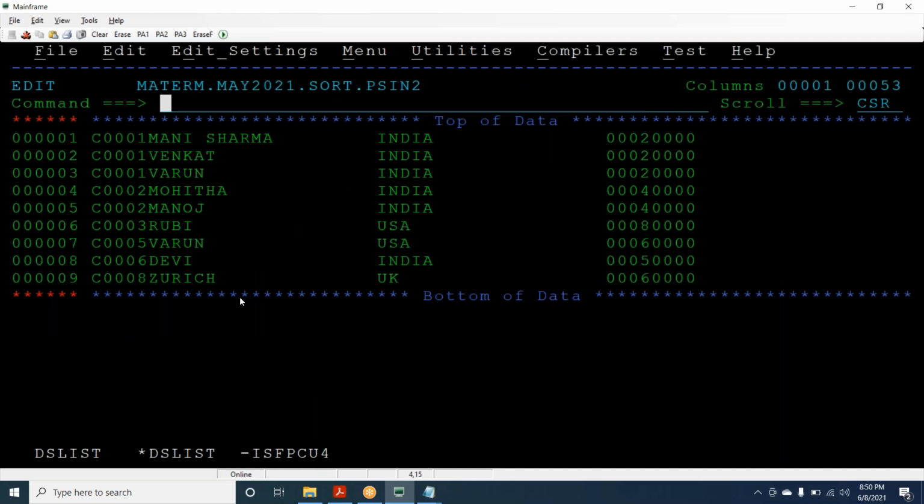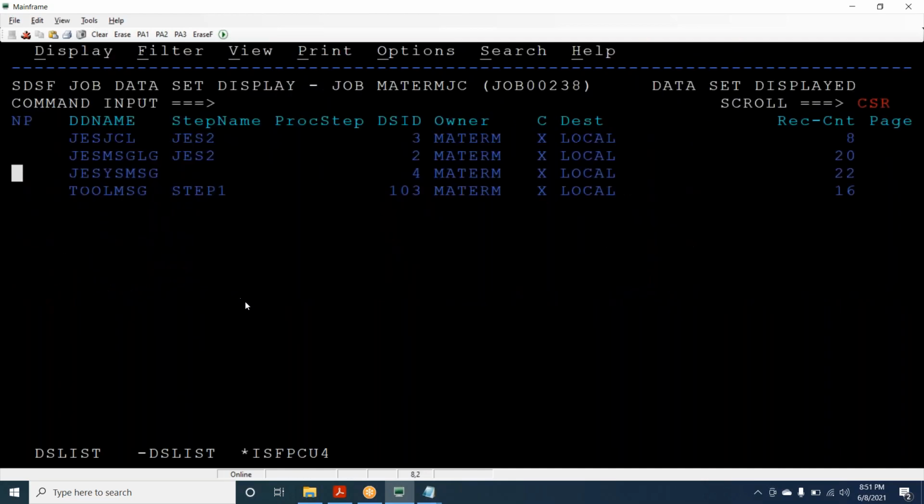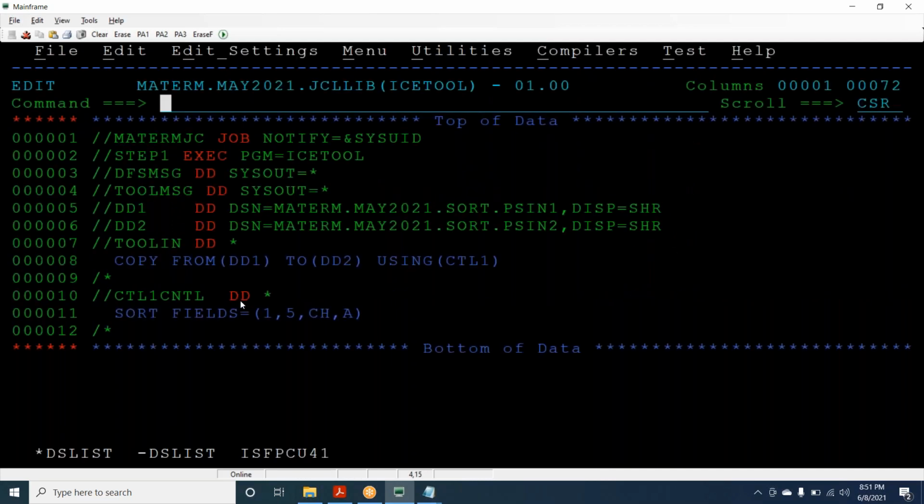Now, what is the point here, team? We can invoke sort control cards, sort statements from ISTOOL. That is the one point you should remember. Then, how to invoke it using CTL1: the same control card name we should write in the following statements. CTL1, CNTL is the suffix.